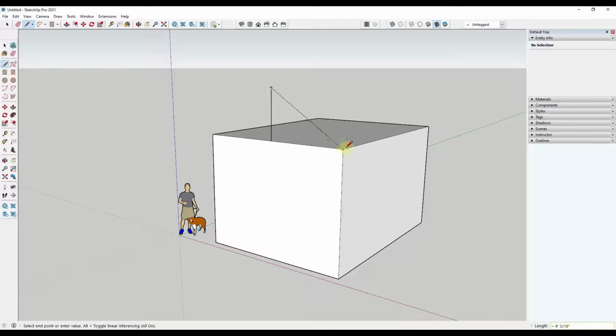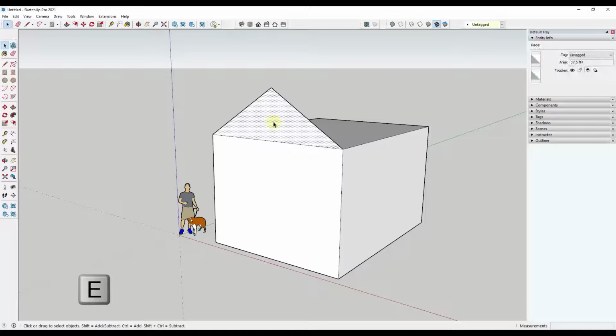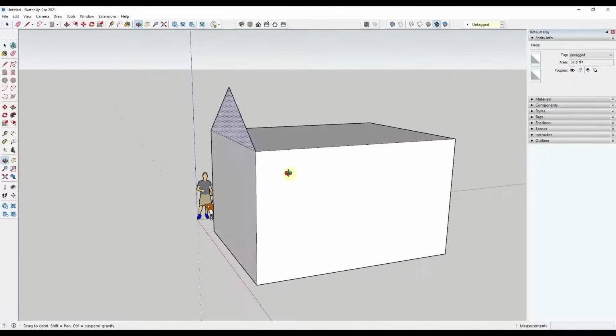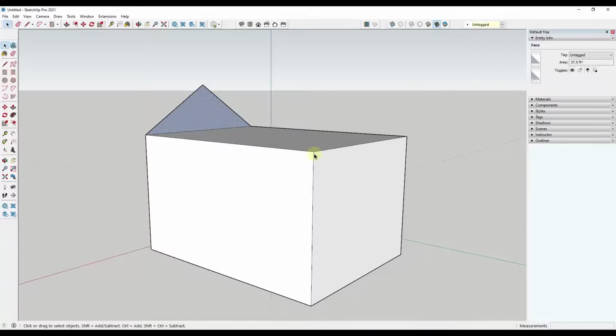Now I want to draw edges from that point to the corner and from this point to the corner. Then I'm going to tap the E key to activate the erase tool and click and drag across this line. Now, if I click on this with the select tool active, which you can activate by hitting the space key, notice how this is now one uninterrupted face. What I want to do with this is extrude this to the back wall.